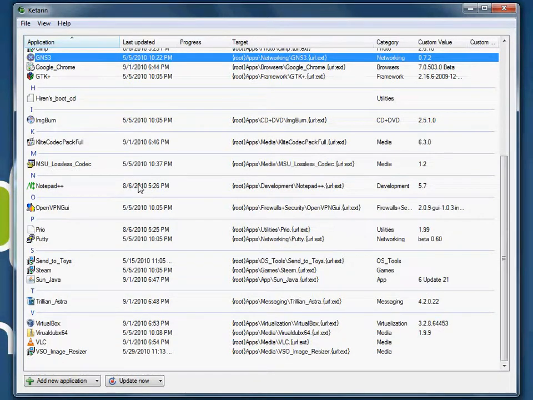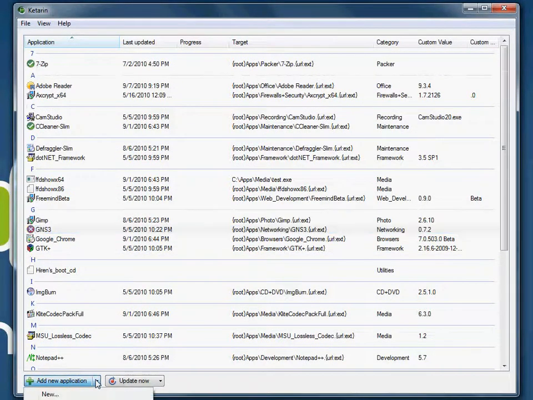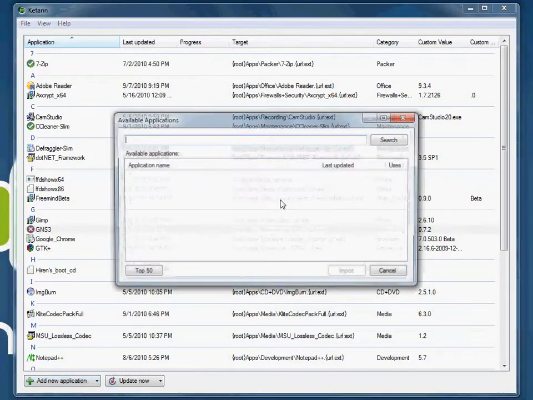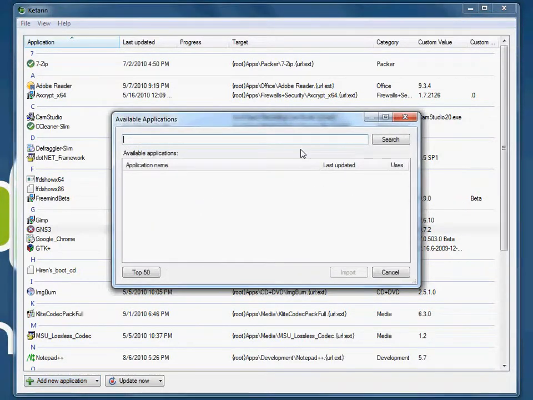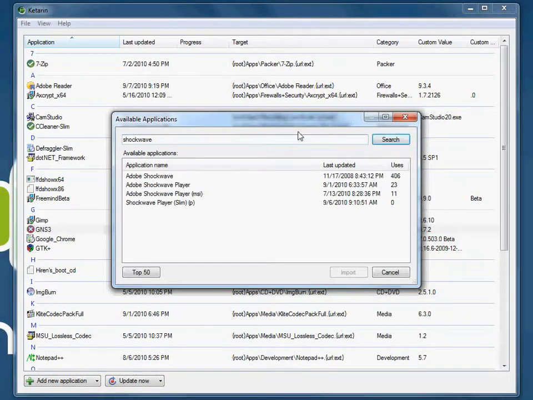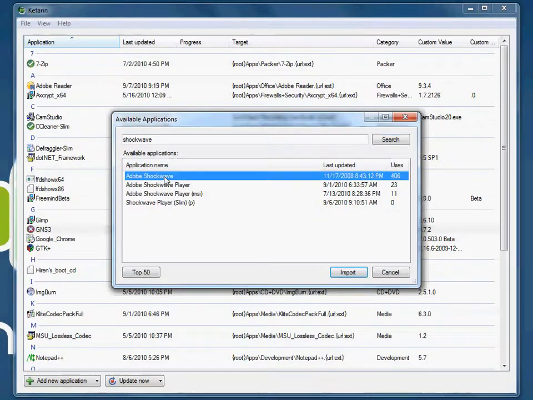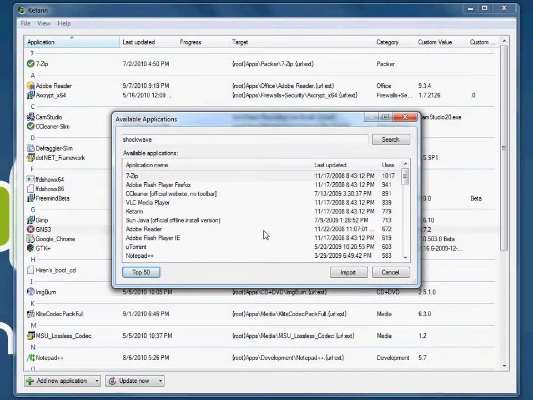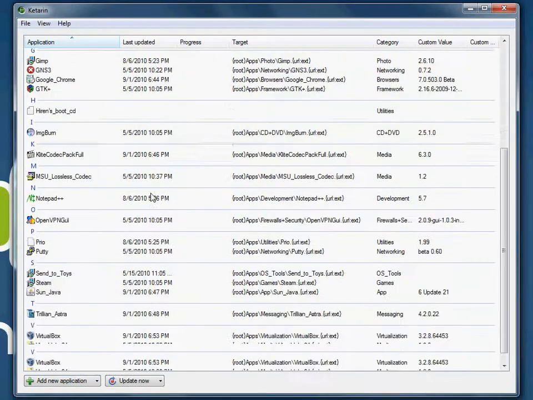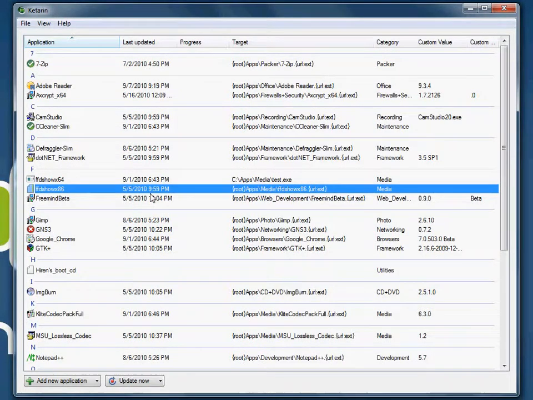So essentially that's pretty much the basics of it. However, you don't have to do all of this manually. A lot of times if you want a new application, you can import it from an online database and just say, Adobe Shockwave, whoever uses that. Then you can just click and then do import, and then it will automatically add that and update it. And you can also do stuff like top 50 date, and you'll be able to update them.